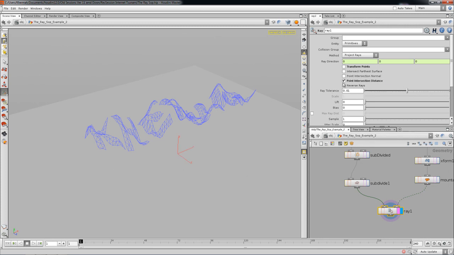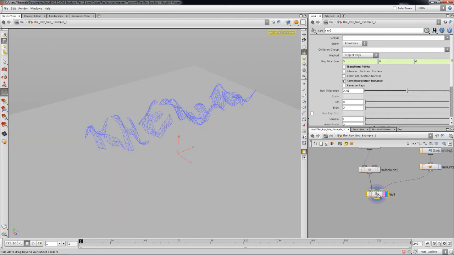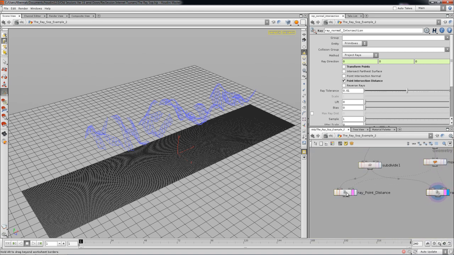Or you can use point distance. Now I'm gonna do point distance for example 1, so I'm gonna go ahead and just copy paste this. In example 1, I'm gonna use ray point distance, and in example 2, I'm gonna use ray normal intersection. So the first example is gonna be the point distance. It's gonna be really easy, really cheap, really simple, but we're gonna go ahead and do that right now.